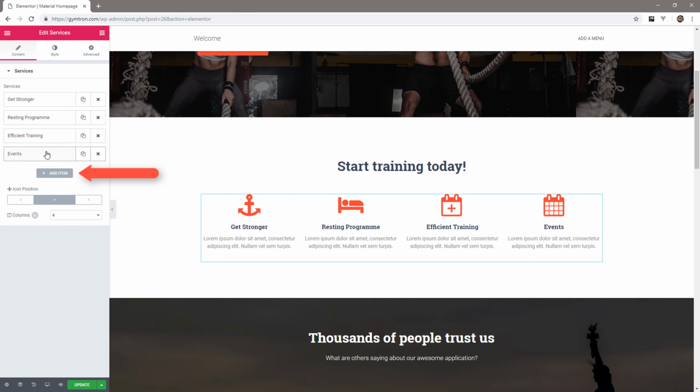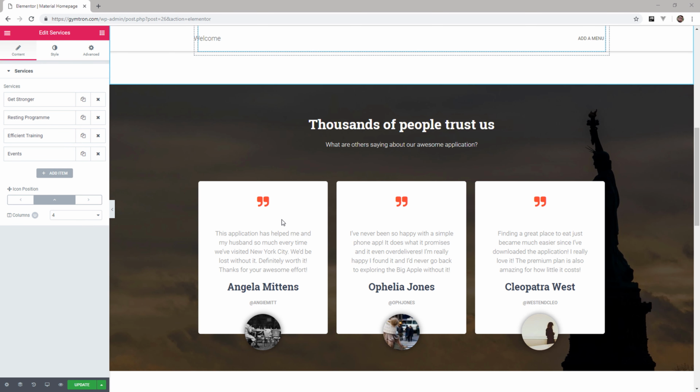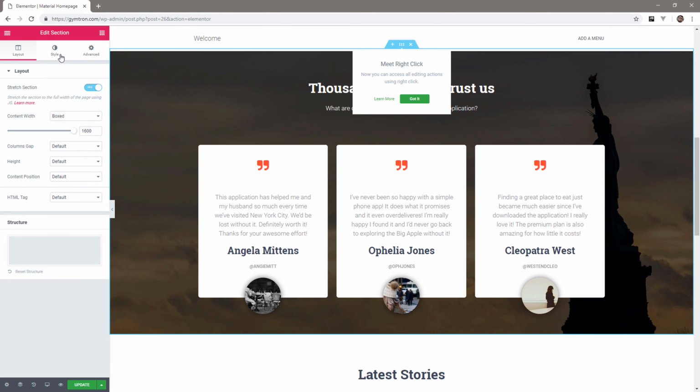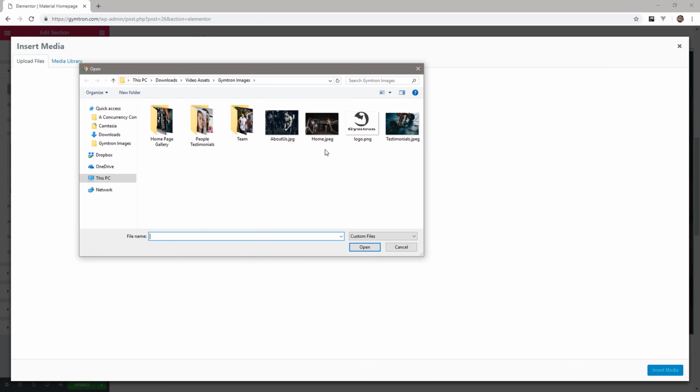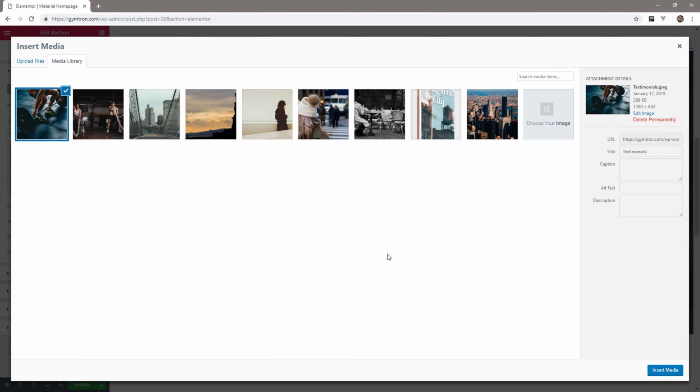Note that by clicking the Add button at the bottom, you can add another service to the services section. Now let's move on and edit the testimonial section. Initially, I will change the section's background by going to Style. Upload the new image, wait for it to be uploaded, and then Insert Media. Now our background is set.